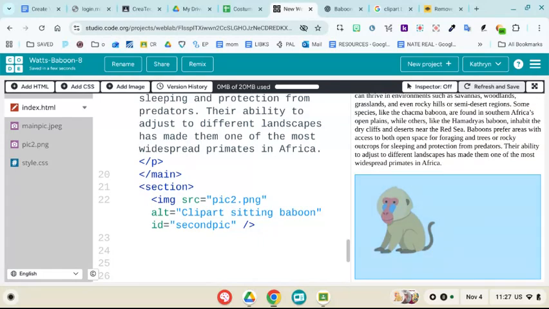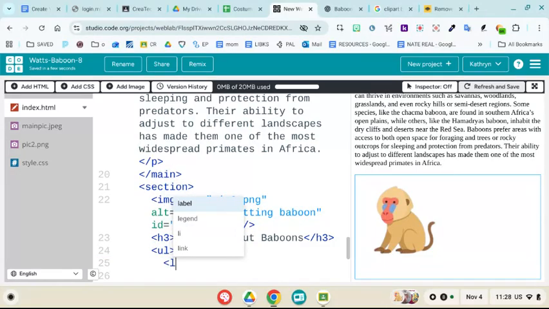Okay, hitting enter to go to line 23. We're going to do a third level heading, which is an H3. We're going to write 5 facts, capital letters, about and your animal, baboons. Close H3. We're going to make a list. This list is going to be an unordered list, so UL. I like to set up my lists like this, already doing the code first.